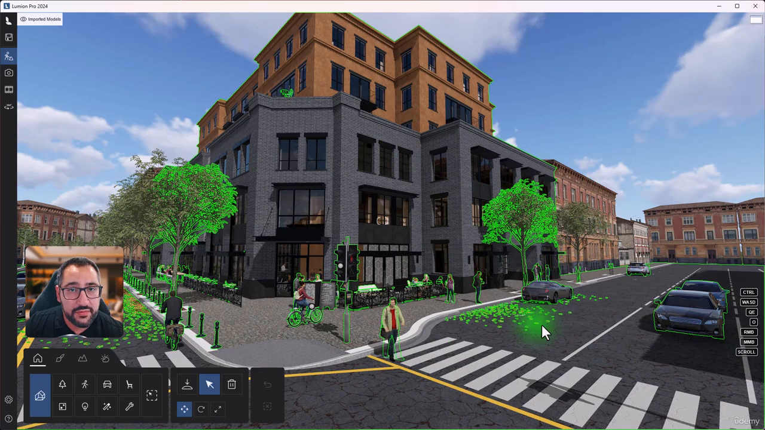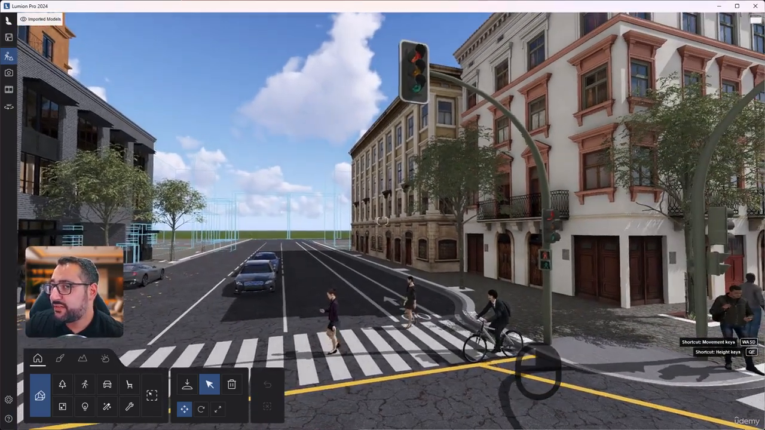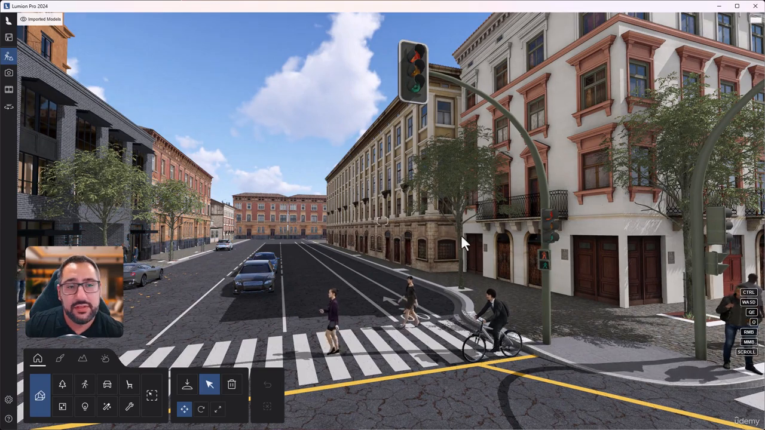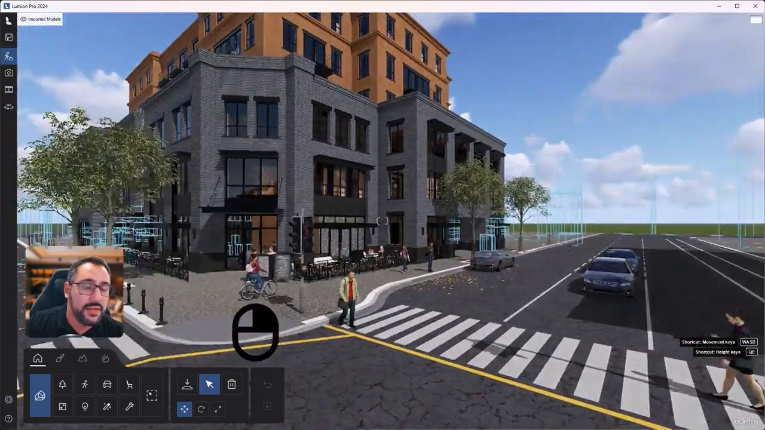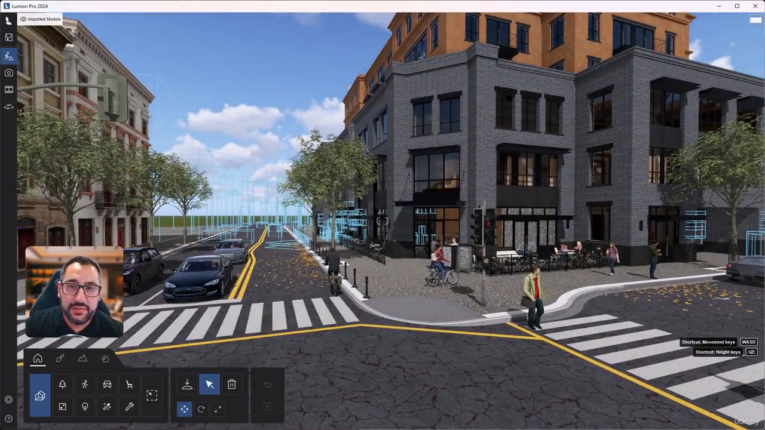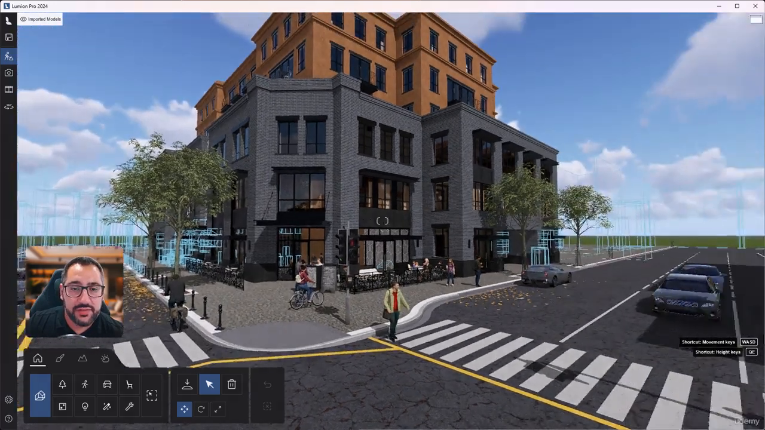If I hold down the right mouse button and I move my mouse to the right, it's like I'm moving my head to the right. If I do the same thing to the left, hold down the right mouse button and move to the left, I'm moving to the left. And your WASD keys will always follow the direction you're facing.